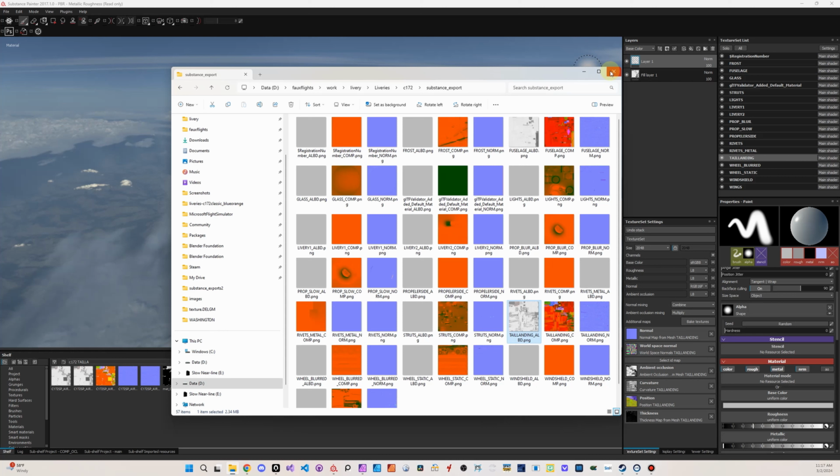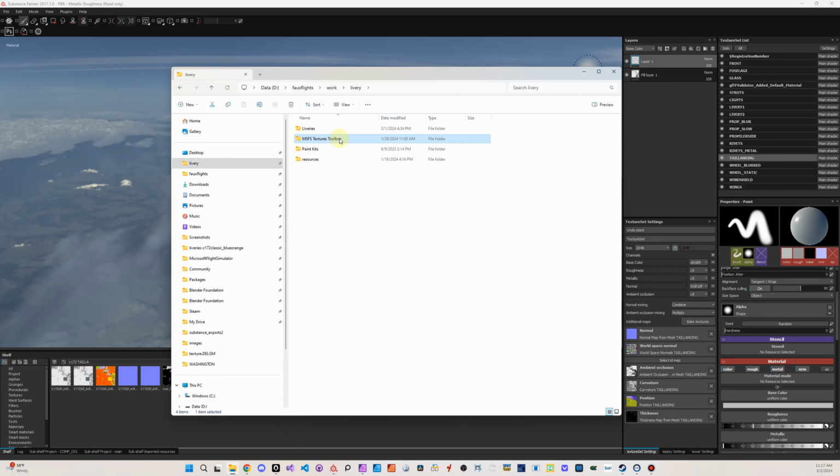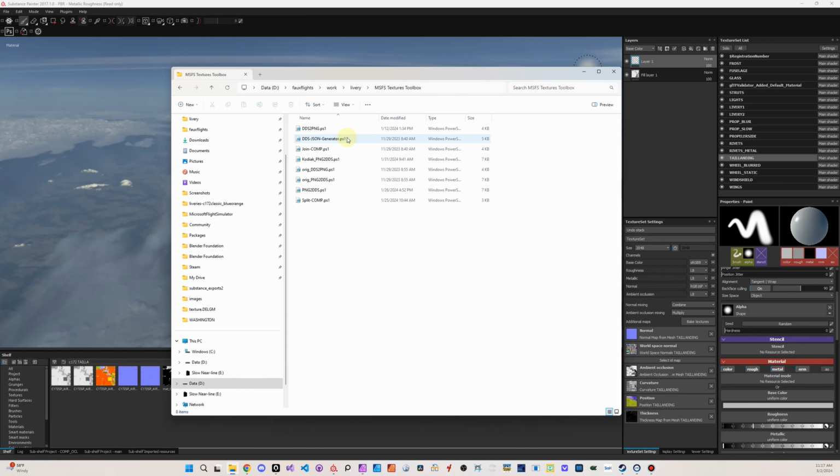So now what you'd want to do is use the MSFS texture toolbox. Let me just walk through that set of PowerShell scripts. I go over here to Livery. I've got my MSFS textures toolbox. Click on that. We've got a couple of different PowerShell scripts.